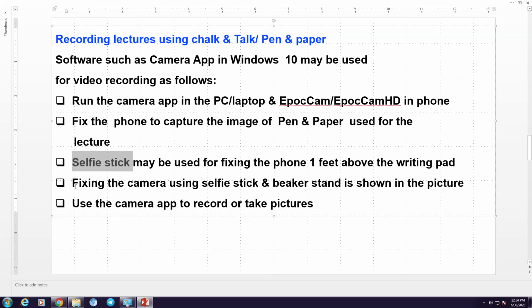But for fixing the camera just above the writing pad, there can be many approaches. For example, I have used the beaker stand. Many of you would have used the beaker stand in your chemistry lab. The beaker stand is used for fixing the selfie stick so that it is pointed exactly right above the pen and paper.